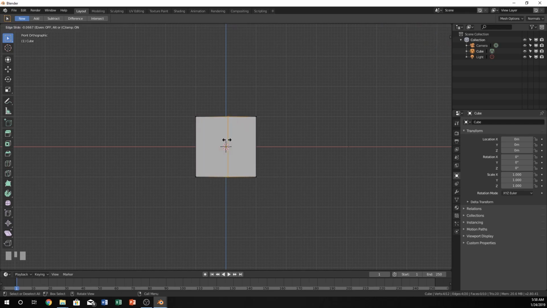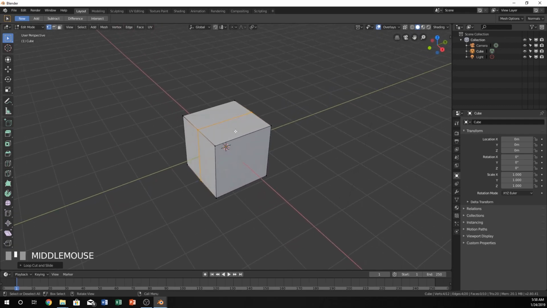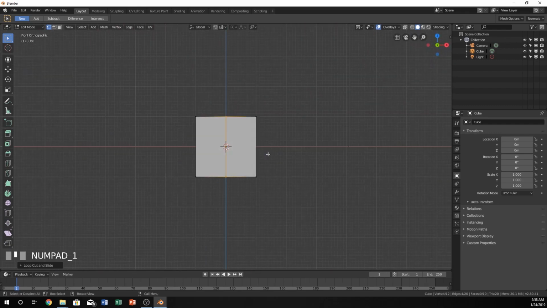And then just click. And now you can drag that line around and just right click to position it in the center. And if I navigate around, you don't have to, but if you navigate around, you can see that that line goes all the way around. It's a loop cut because it loops around your object.